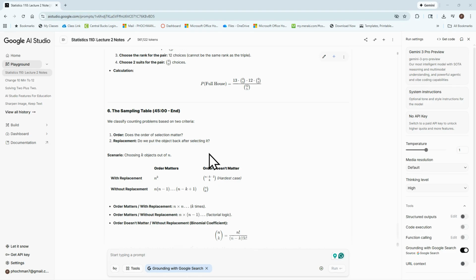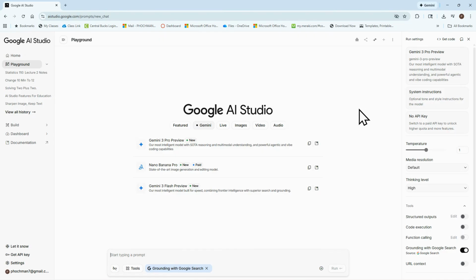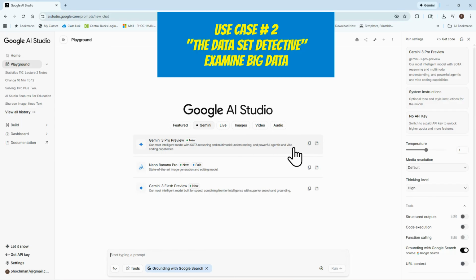This is just one trick that you can do using Google AI Studio. But what else can it do? Let's take a look. So I'm going to go up here to the plus button, and I'm going to do a new chat here. It'll refresh its memory. We're still in Gemini 3 Pro preview. This one I'm going to call the Data Set Detective.